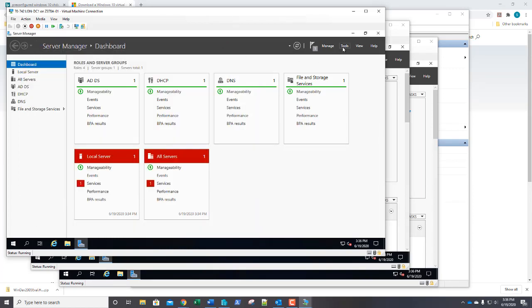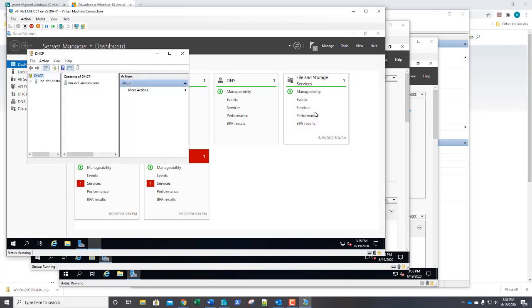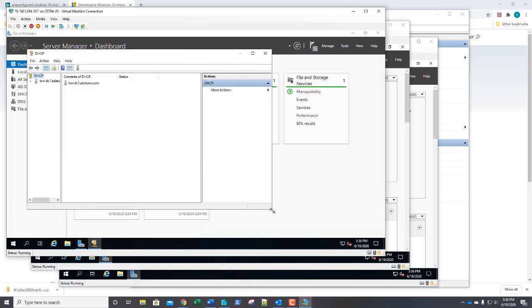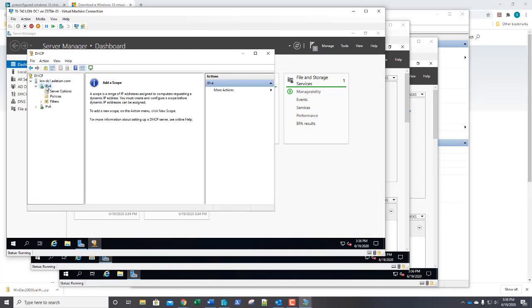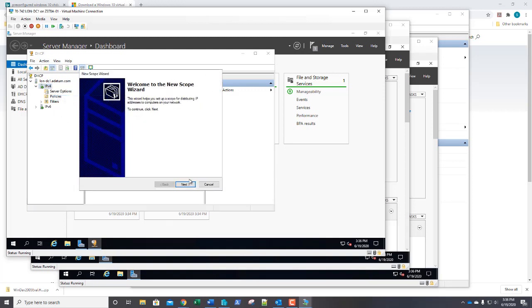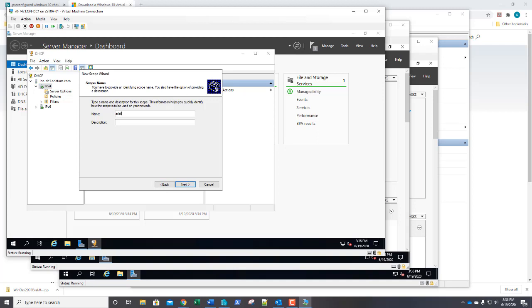Let's go ahead and set up our DHCP before we go any further. We want to make sure everything's operational, right? I'm going to select our server. I'm just going to move this over a little bit. We're going to select IPv4. We're going to right click on it and say New Scope. We're going to click Next. We're just going to call it Adatum.